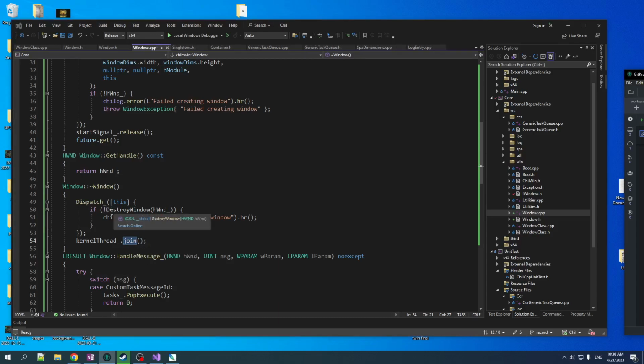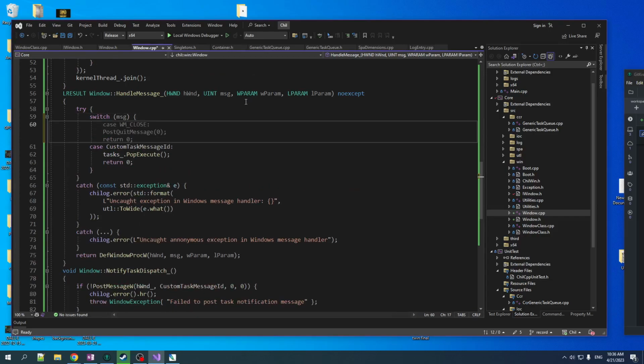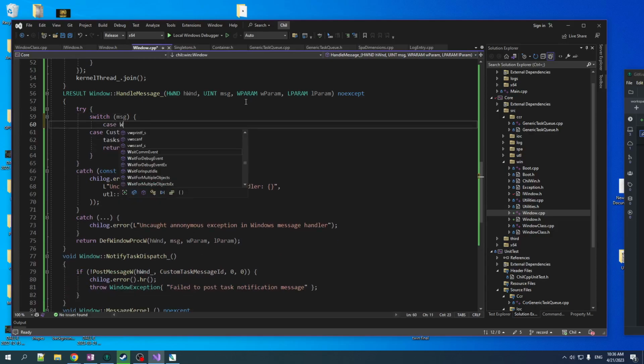Now what happens when you call destroy window? Well, that will actually post a message to the message queue, or maybe it even sends the message. It calls it synchronously, I can't remember. But either way, we're going to do case WM_DESTROY.